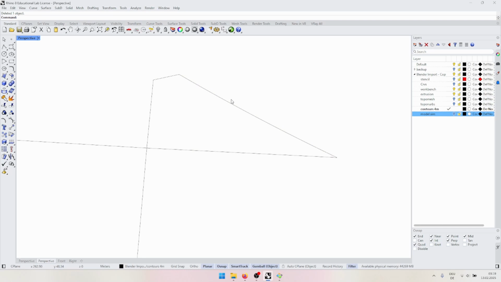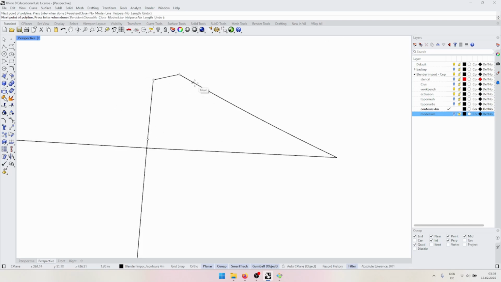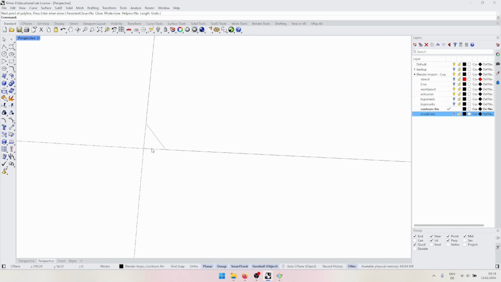Well, so in this case, we could just go something like this. I mean, the machine is probably not going to care too much. Alright, and in this case we will be able to just cut this off. Let's say trim, cut this off. Perfect.